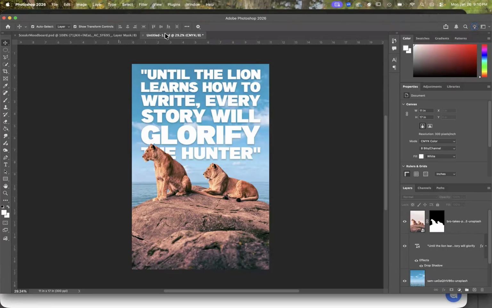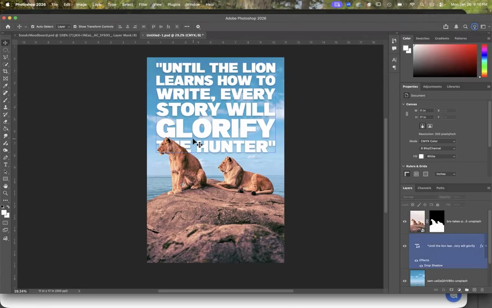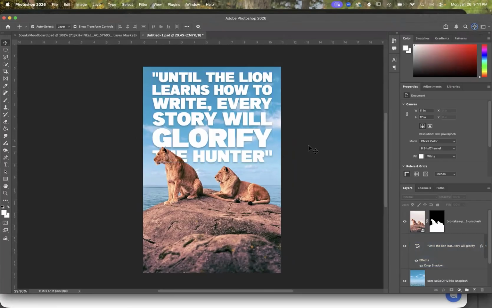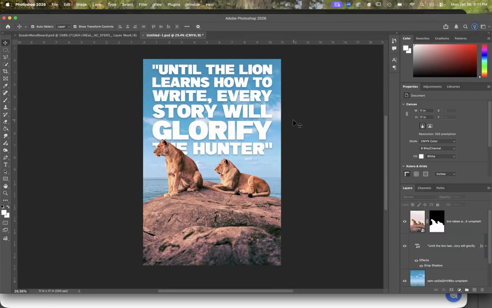We are going to start off this semester by practicing making some simple, just text proverb posters. Now, proverbs, not necessarily religious, can be anything that is a general saying or phrase that's connected to a culture. This specific proverb is an African proverb. Until the lion learns how to write, every story will glorify the hunter.